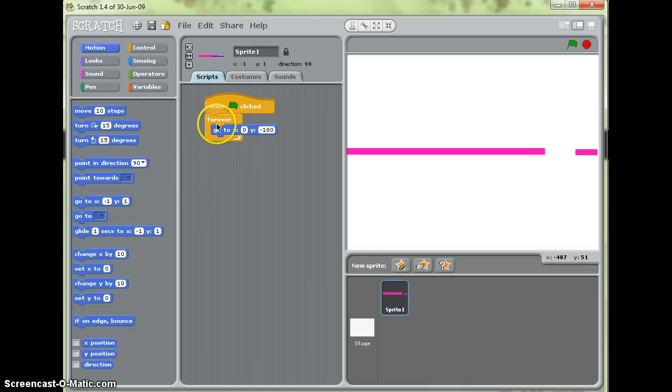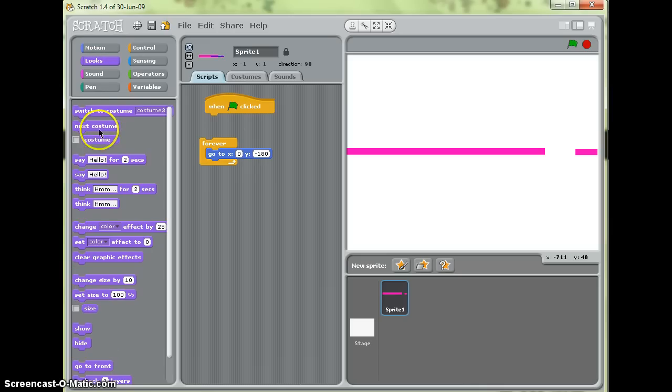Actually, before I do that, just thinking about it, because it might finish the game on a different costume, when the green flag is clicked, we want it to switch to costume 1. That's good practice, so it always starts on the first costume. Forever, go to the bottom.